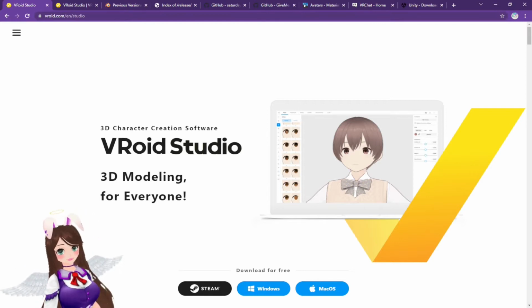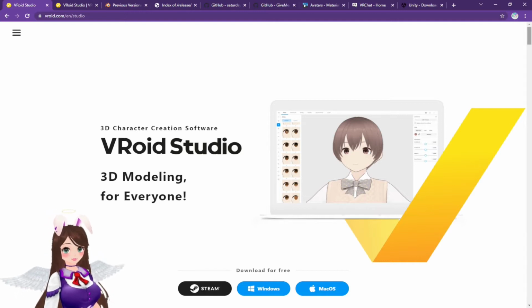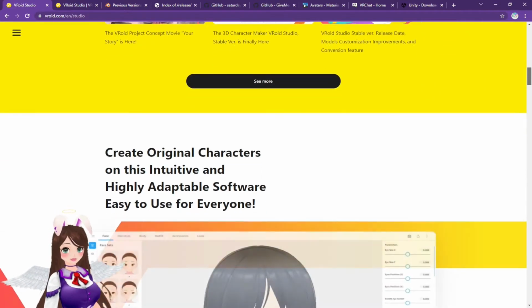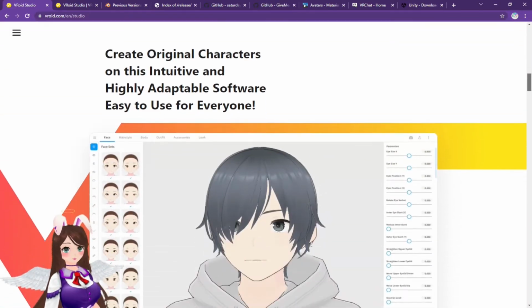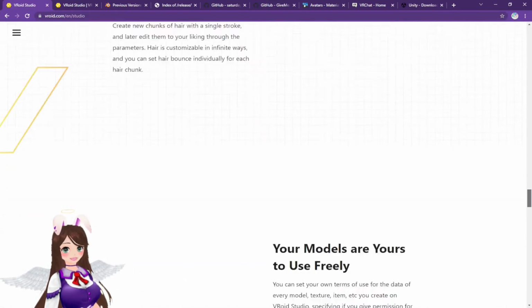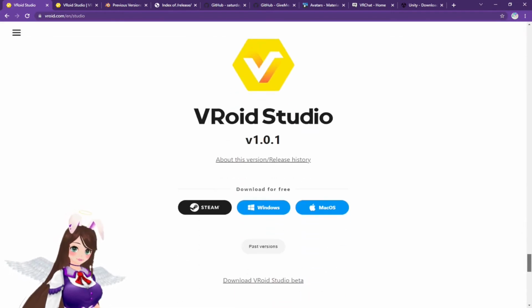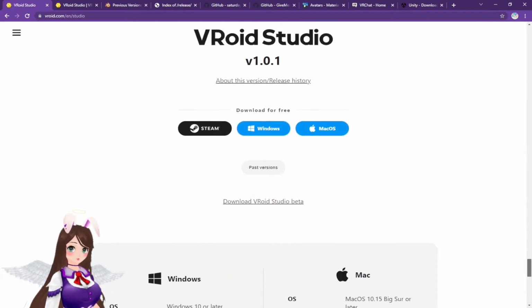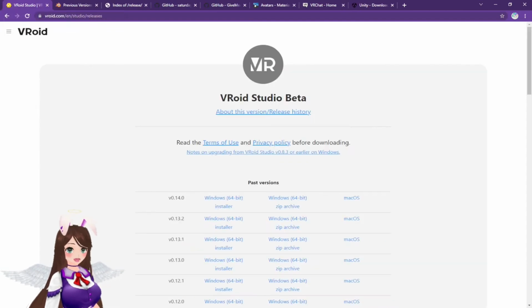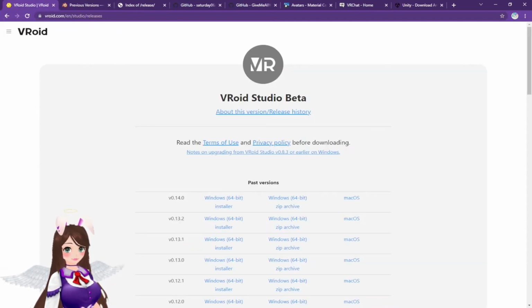First up is VRoid Studio. Now for this one, VRoid Studio just released their actual 1.0 version, which has a whole bunch of cool new features listed here, but I'm going to be using a beta version because I've been having some difficulties with the actual version. So I'm going to go to download VRoid Studio beta. I'll be using the recent beta version during this tutorial.